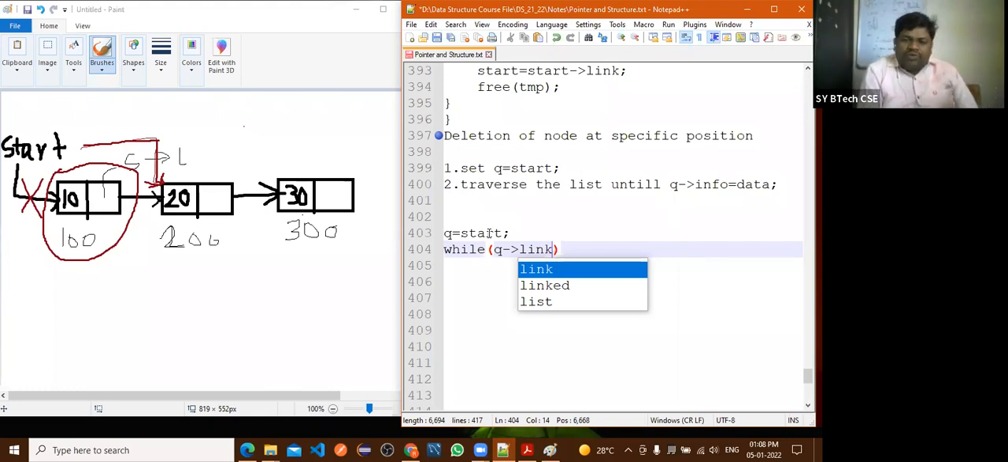To traverse the node from one location to another location, how do we write the condition in while? It should not be null. Link is not equal to null. So how do we write a condition for that? How will you write the while condition? Yes.